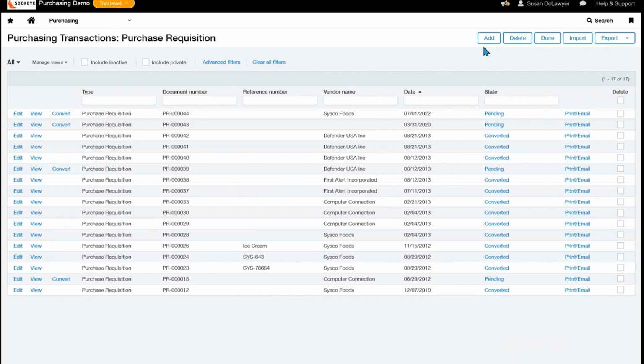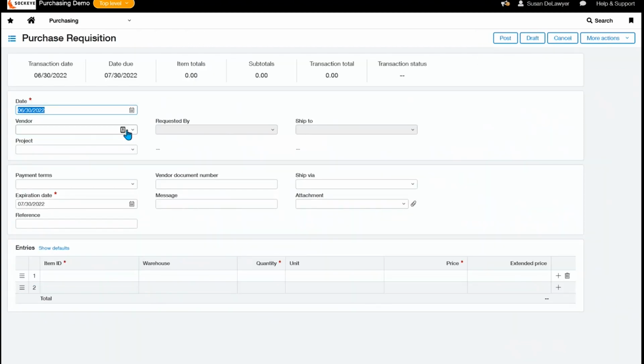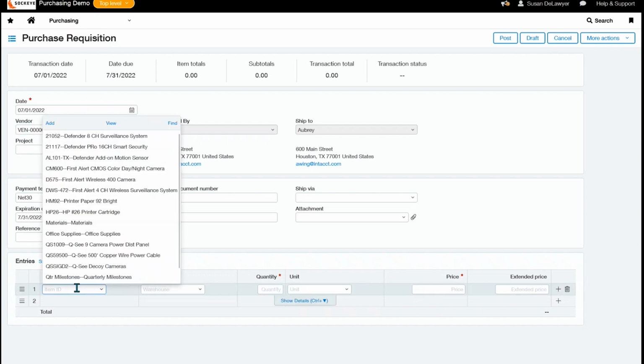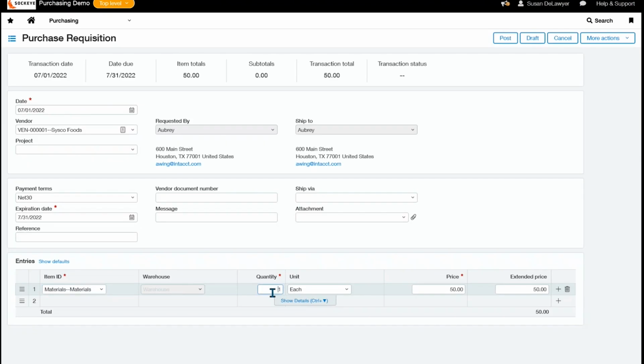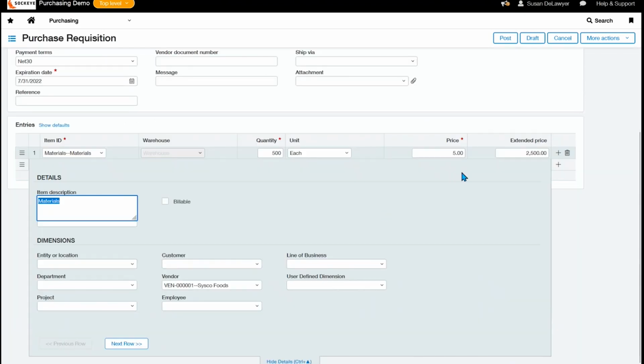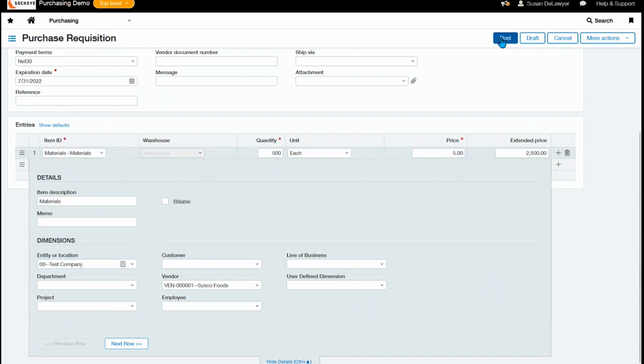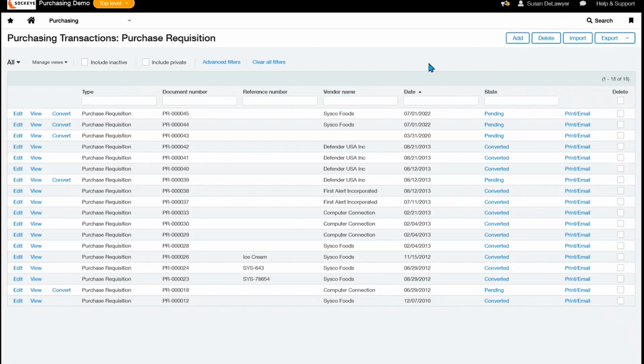Our purchase requisition is going to be our first step. We're going to hit add. We are going to put this into next month so that the data is clean. And then we're just going to pick a vendor. So down here, we're going to pick an item. I just created materials. We have a quantity. We have price. And it calculates the extended price. And then the only other thing I have to enter is the test company. And we can post that. So the purchase requisition has no posting effect. Typically, I will put a purchasing approval workflow on this, and we'll see that in action here in a minute. But we will go ahead and convert this to a purchase order.